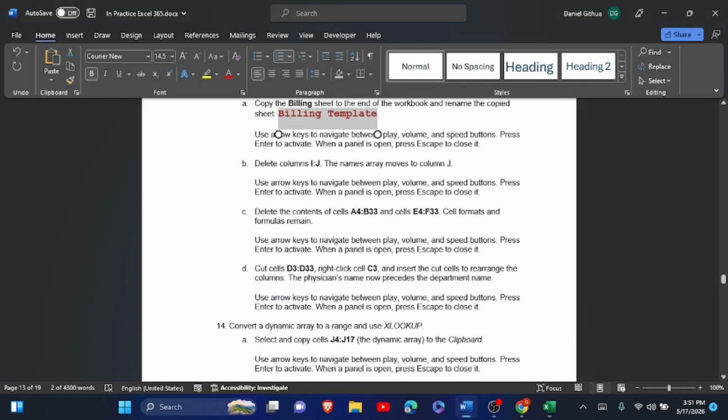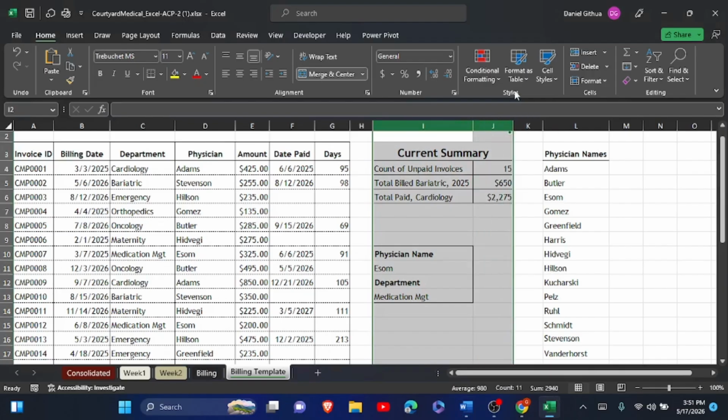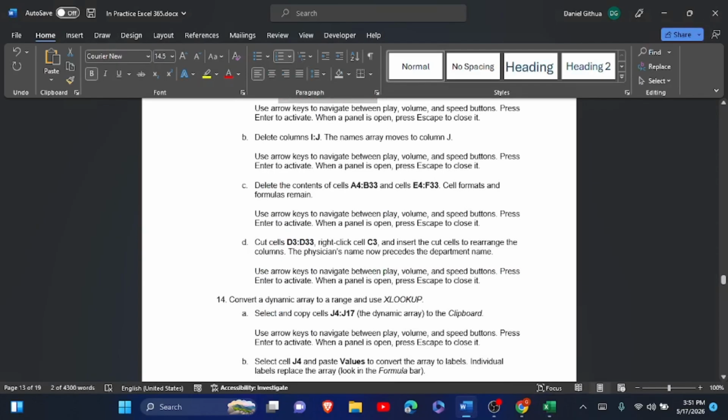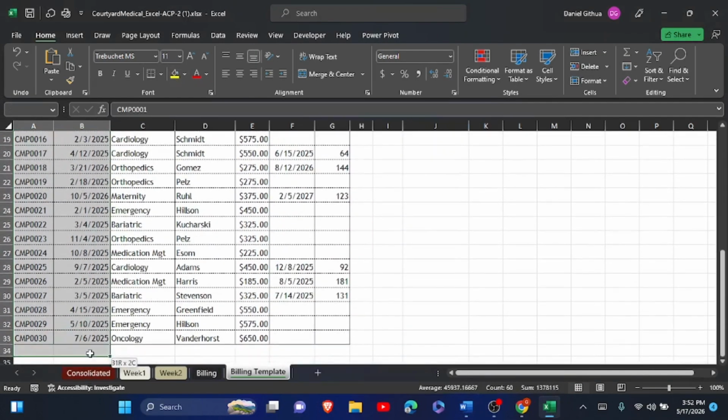Step A. Step B says delete column I and J. So column I, this is it, column I and J, and then we are going to delete like that. After deleting them, it also tells us to delete the contents. Remember, it doesn't say to delete the columns, it says delete the contents. How do we delete the contents? We are going to select A4 to B33, E4 to F33, and then delete the contents. So we are going to delete A4 to B33, and then E and F, these two.